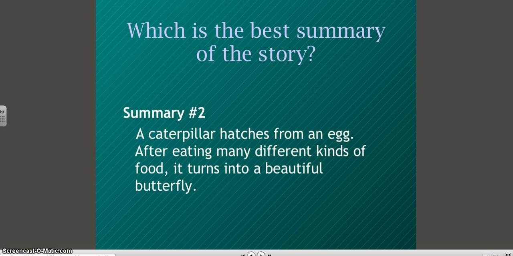Summary number 2. A caterpillar hatches from an egg. After eating many different kinds of food, it turns into a beautiful butterfly. With your partner, circle the number 2 if you think this was a great summary, or cross it out if you think the summary wasn't good enough.